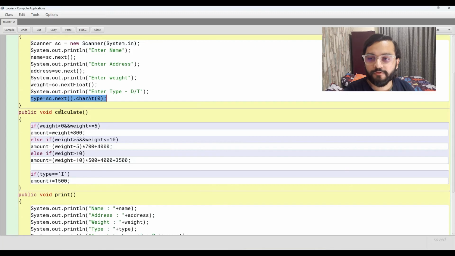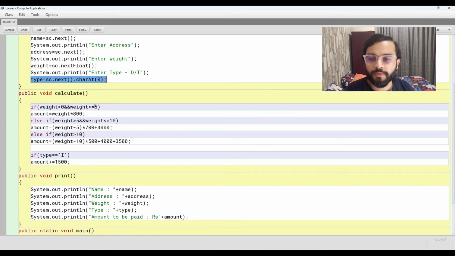Now we have to calculate the amount which is to be paid by the customer. So we are taking the condition that if weight is between 0 and 1, then we will be simply multiplying the weight value with rupees 800.